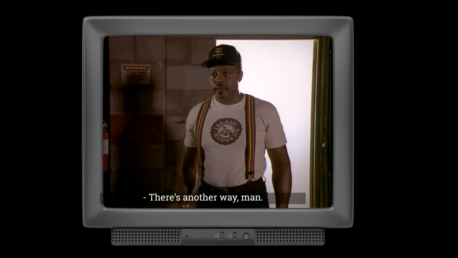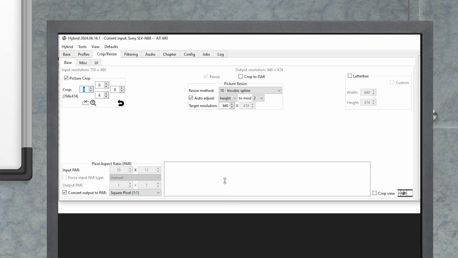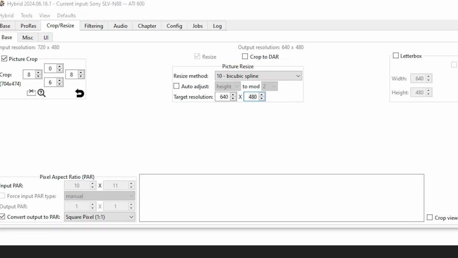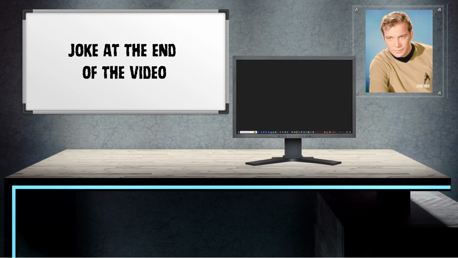There's another way. The third way to fix this is to manually override the target resolution. You unselect the auto adjust box, and then you adjust the numbers so that they read 640 by 480. Now, this will skew the image a bit, but I think if you're within around 10 lines, it won't really be noticeable. And now the joke at the end of the video.